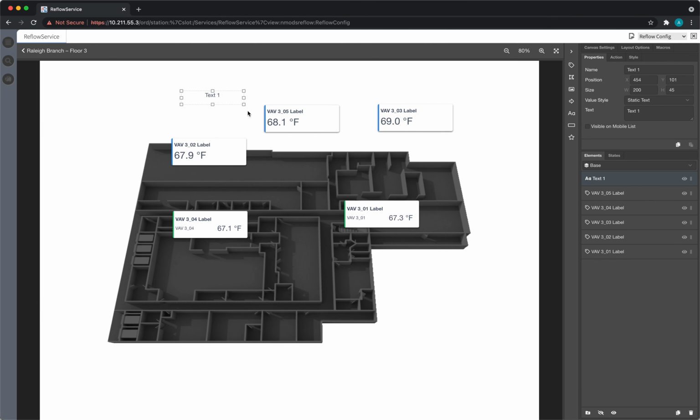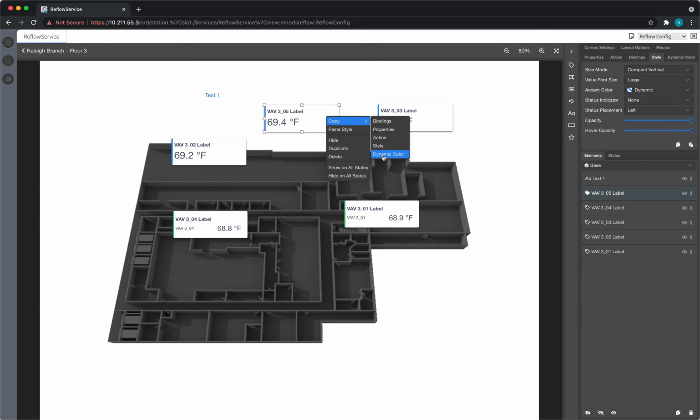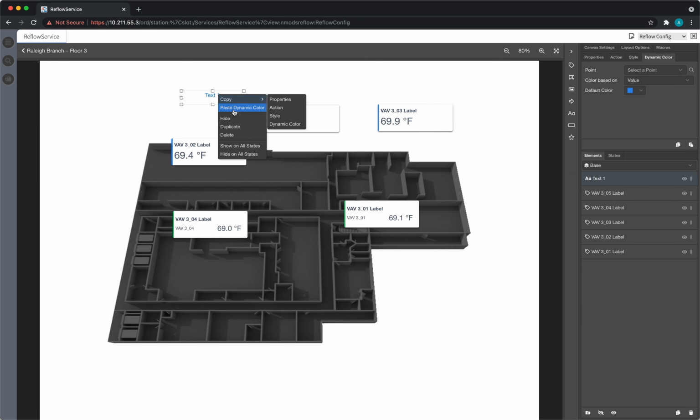You can, however, paste dynamic colors between elements. So if I had a dynamic color set up for this label and wanted to apply it to this text, as long as this text was also set to have a dynamic color, I would be able to copy that. And I'll just demonstrate that quickly here. So set the style to dynamic. And now I could right click, copy dynamic color, and I could right click, paste dynamic color on this text here if I needed.